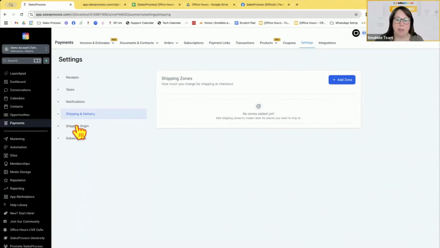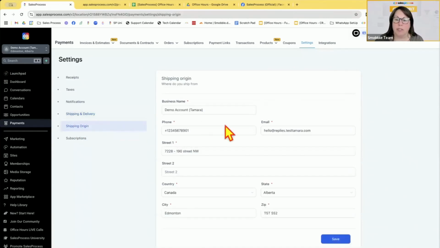And then you can also set up your shipping origin. So this is where, if they have to return the item to sender, you probably don't want them to send it back to your business. Like maybe you have a warehouse that you have it sent back to or something like that, right? So you'd want to set that information up.